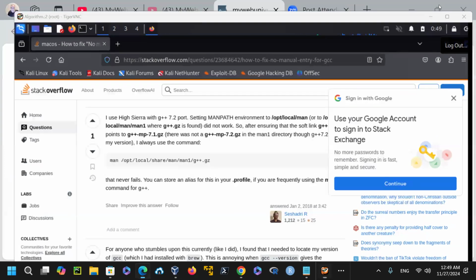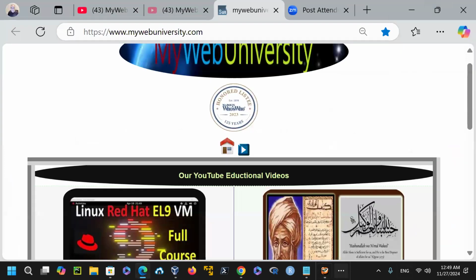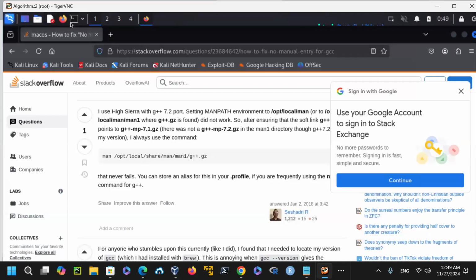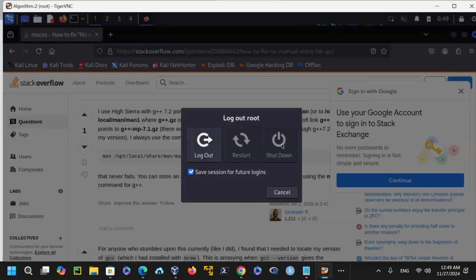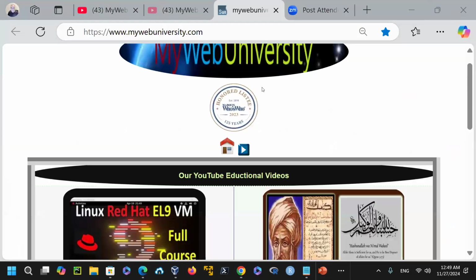Let me just go back. I still have Kali running here, so I'm going to just say poweroff here. We could do that one, and say shutdown or logout. Logout would be logging me out here.